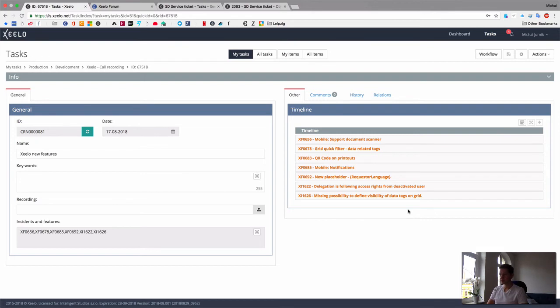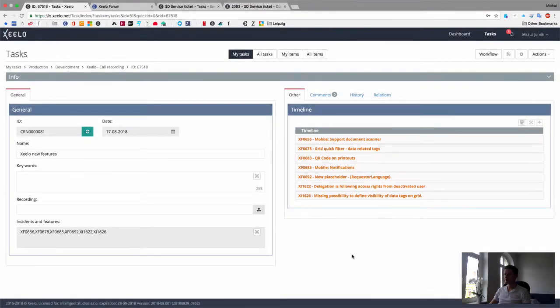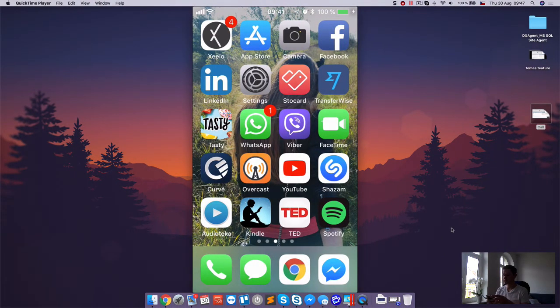So it has been fixed, and now we have gone through all of these features except the mobile features. So let's go to the mobile features now. Okay, here we go. We have two new features. First is mobile support document scanner, and the second one is mobile notifications. So first, let's go through the support document scanner. You can see my screen.